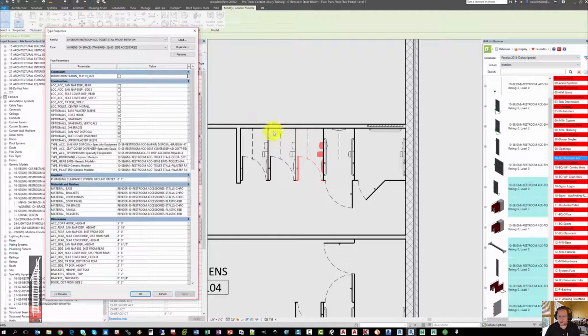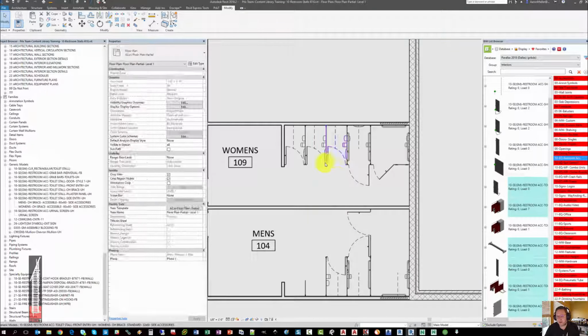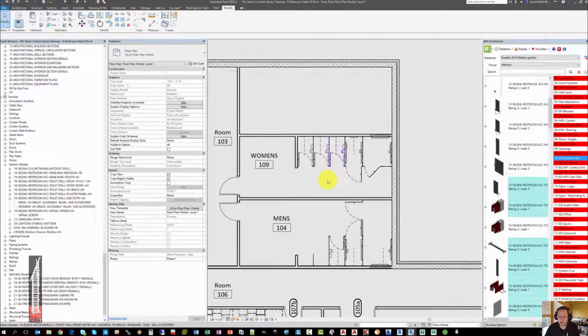This covers the majority of the parameter options that are in the type properties of these toilet stalls. And we will, in the next video, go over the scheduling and tagging of all of these components so that you can start to document your restrooms.